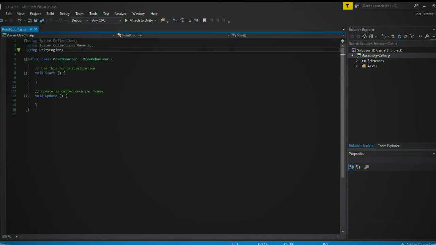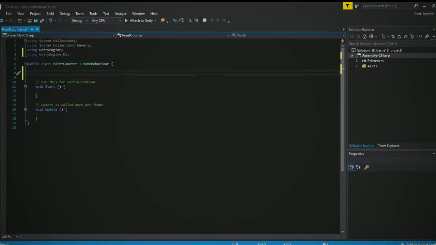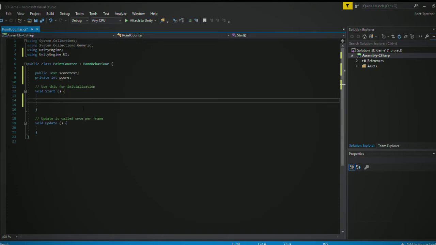Okay, now that you're in MonoDevelop or Visual Studio, in the namespaces right here, you want to type in using UnityEngine.UI, because we're going to be dealing with the UI. We're going to type in two variables right here. So public Text, and name it scoreText. The next variable we want to add is private int score. This one is in charge of our score, and this one is in charge of displaying the score so the player knows how many points they have. In the Start function, you want to type in score = 0 and then a semicolon.